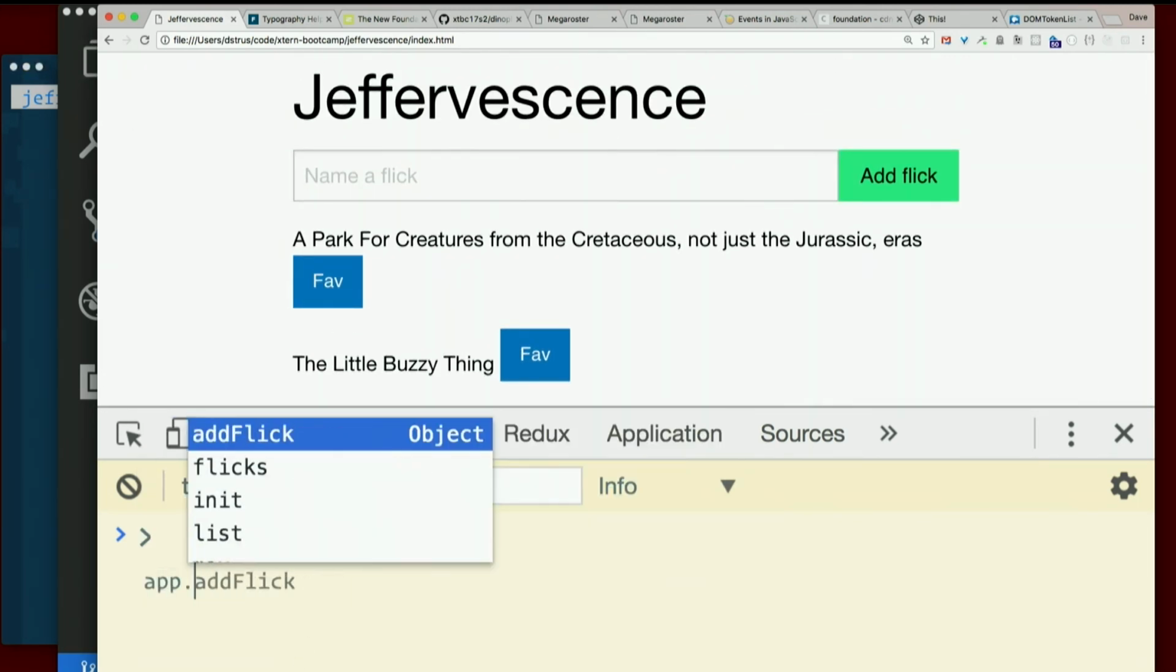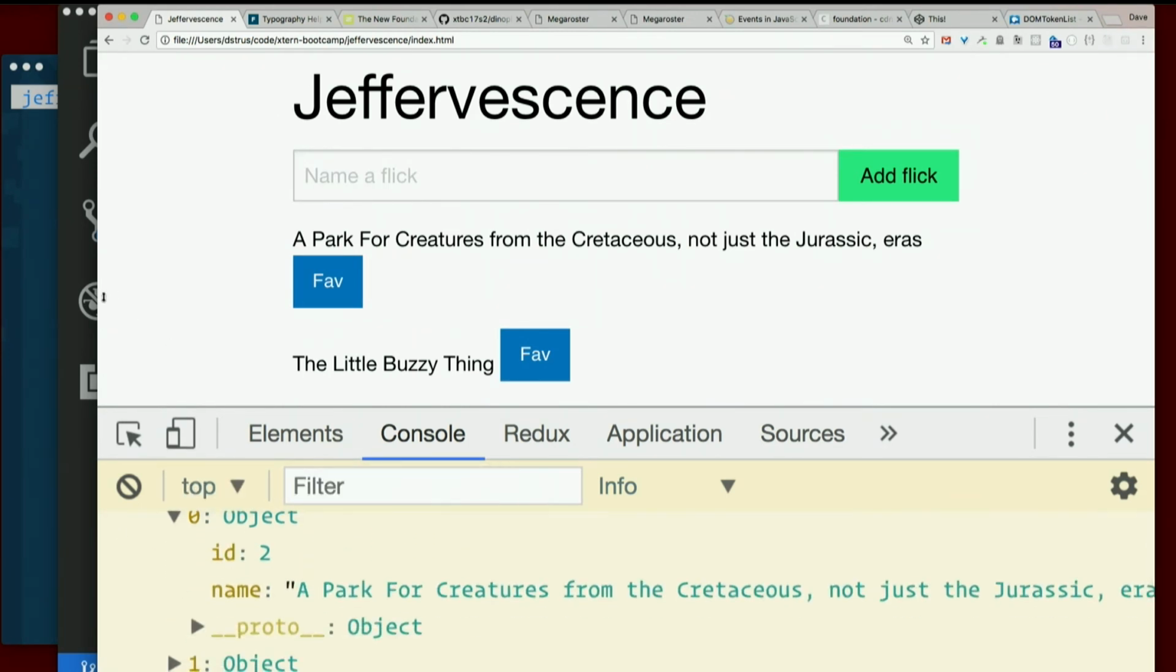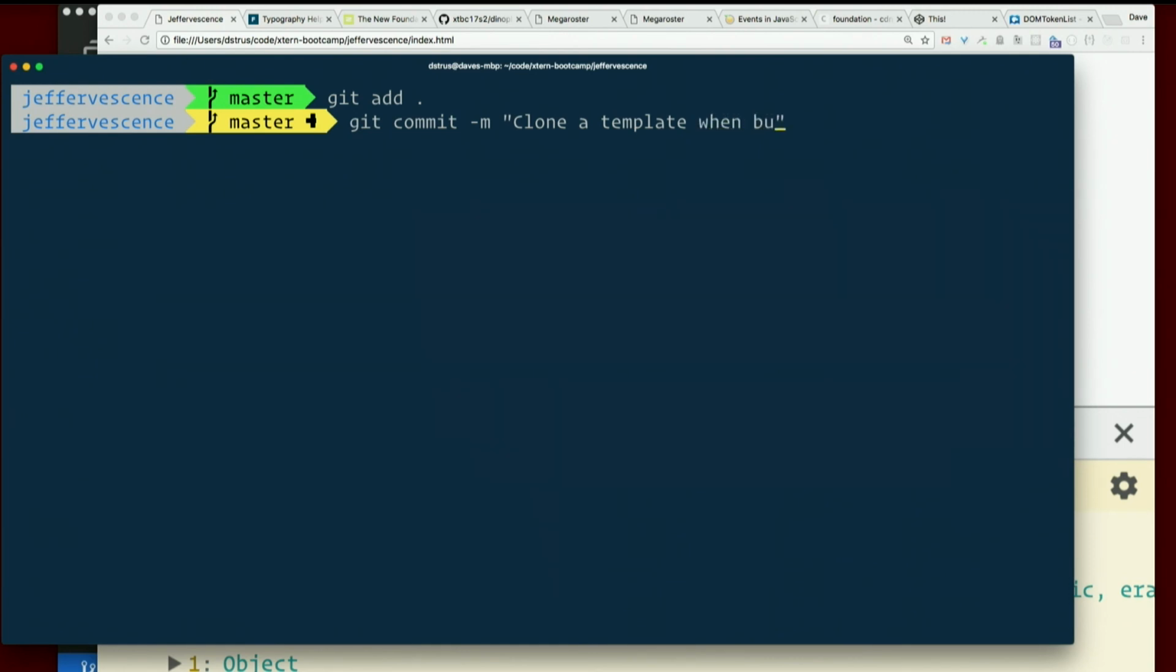And how about app.flicks, our array? Still looks good. Excellent. Button doesn't do anything yet, but we got to start somewhere. And this is already a pretty dang big commit. Definitely worth storing our progress at this point. So clone a template to build the list items.